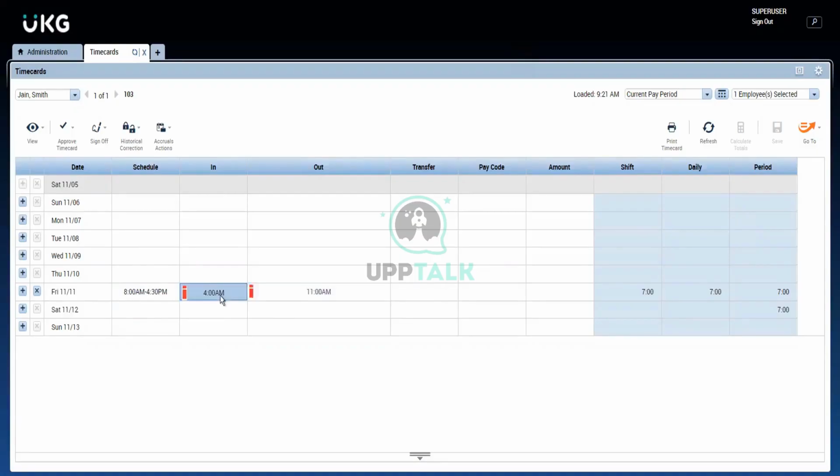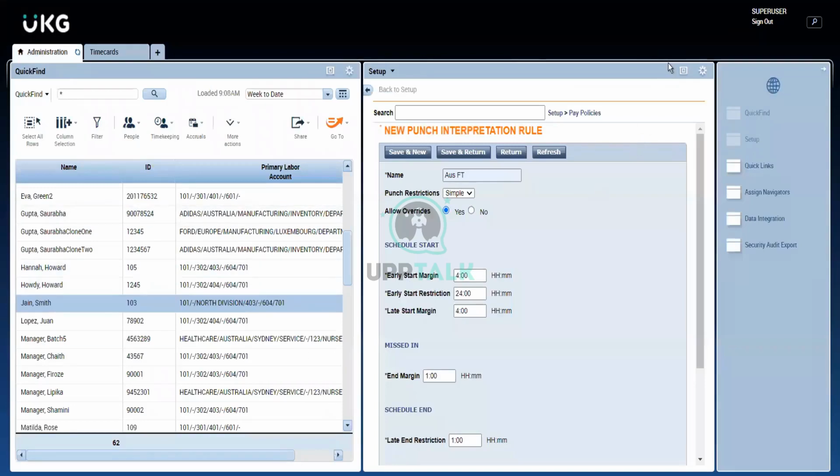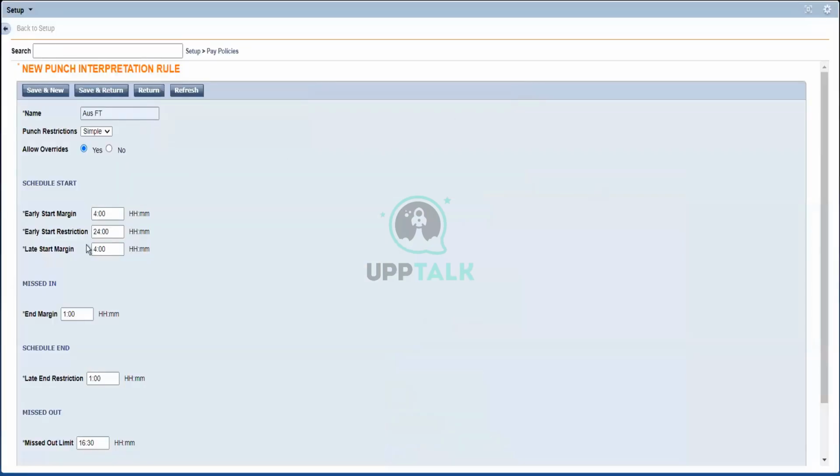I can show early start or late start or whatever. But if I give something before that 4 am, which is more than the 4 hour window, what it will do is create a new line, that is an unscheduled punch. The system will not consider that the employee has worked on this shift. He has come randomly at some time. So that is what we have for early start margin, and the same for late start margin.